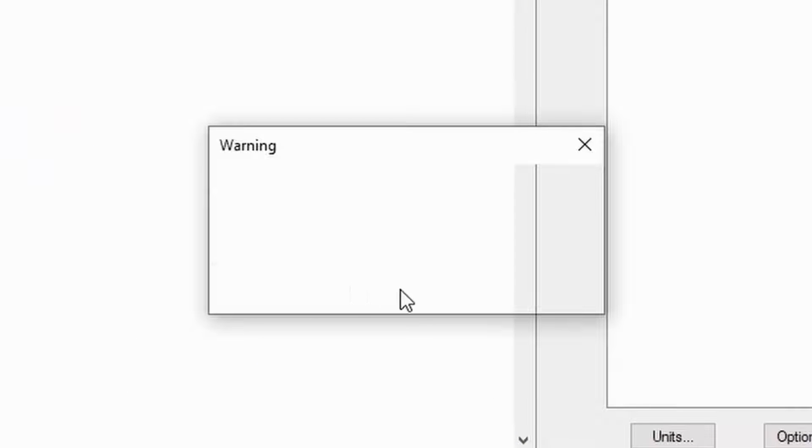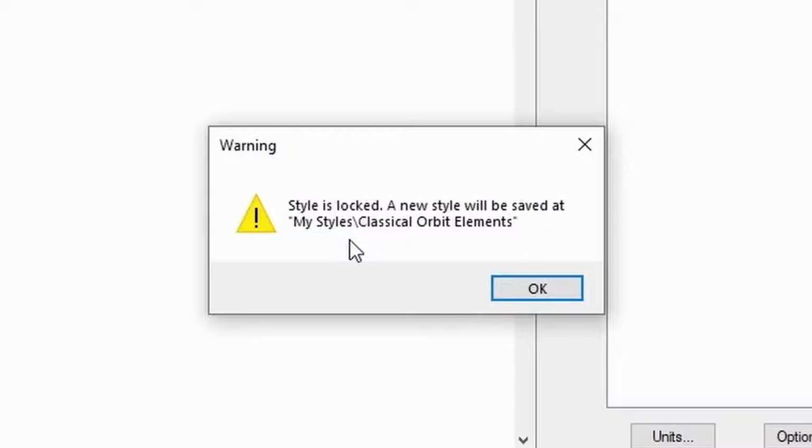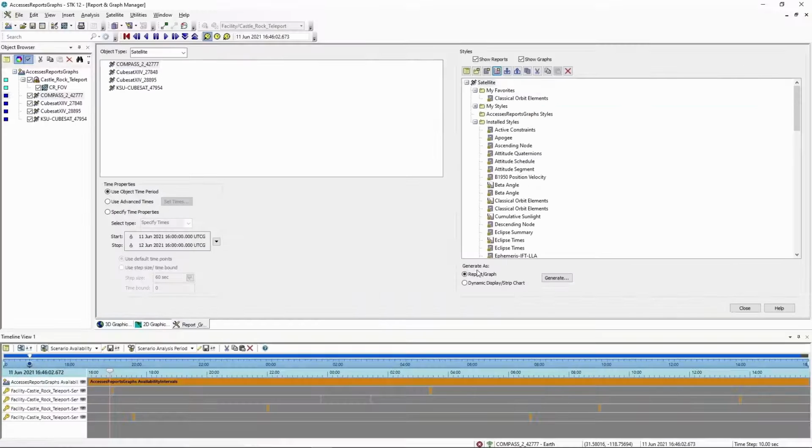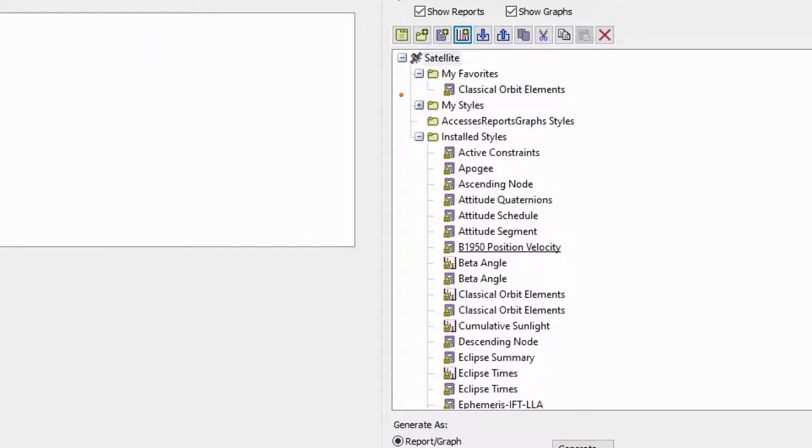You're going to get a warning. It's going to tell you the style's locked out. We saw the little locks, and it's putting this report in the My Styles list. I'm going to click OK. And when I come back into the styles field, you'll see now that I have a folder called My Styles. Go ahead and click the plus sign and expand that.